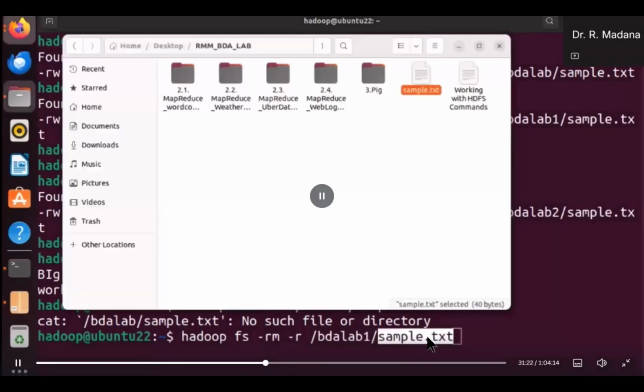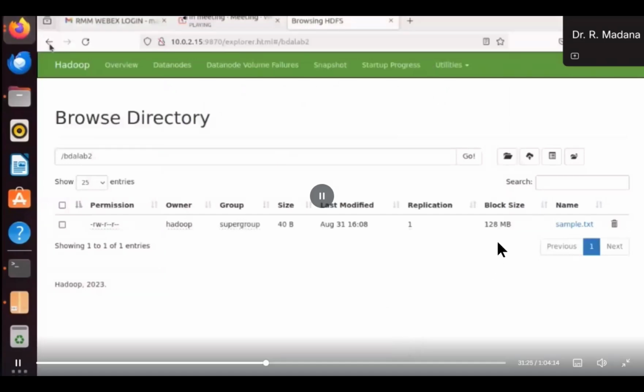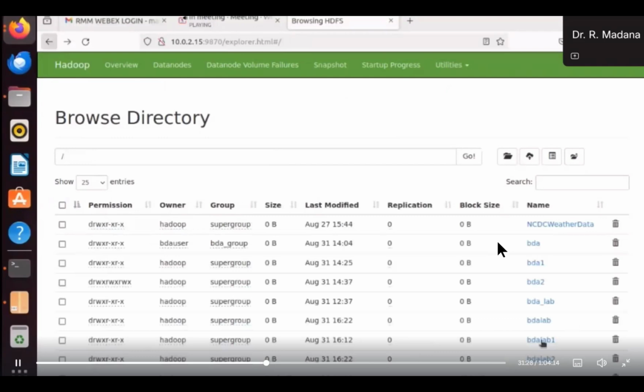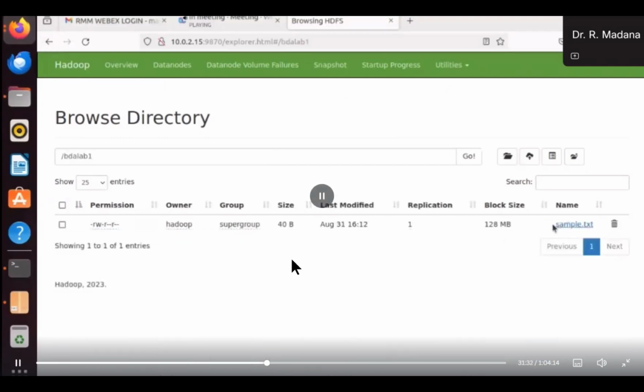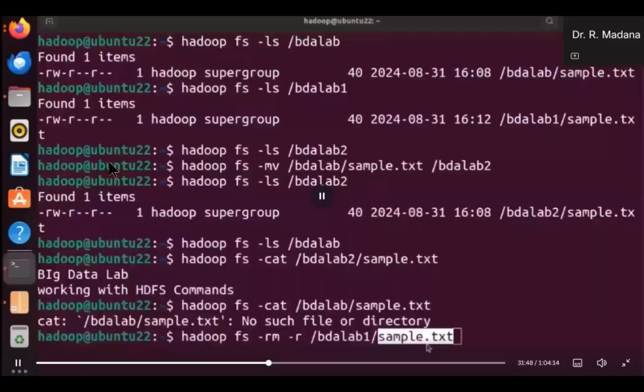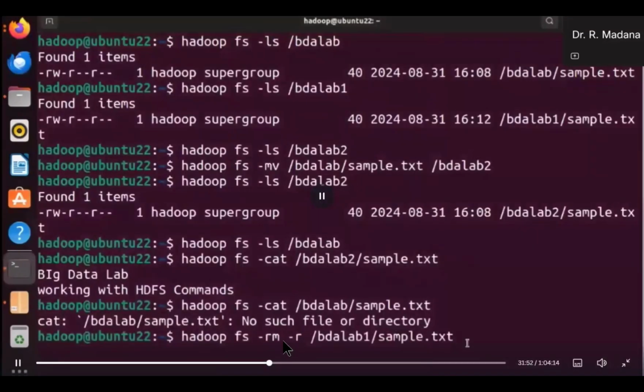If you specify only the directory, the complete files along with the directory are all removed. If you specify the specific file name in the specified path, only that specific file is removed. Now in BDA lab 1, we are specifying sample.txt. Now only sample.txt will be removed. The directory remains the same. Now you can see after executing the remove command, sample.txt is deleted from BDA lab 1. The file is removed.